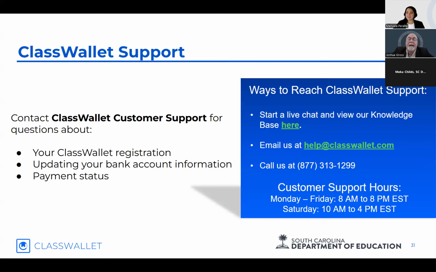Then I've also got a vendor that asks, how do we handle refunds? You refund those to the ClassWallet account, not directly to the parent. We cannot allow any reimbursements to go to parents. So it's important that if you have a situation like that, you refund to the ClassWallet account.